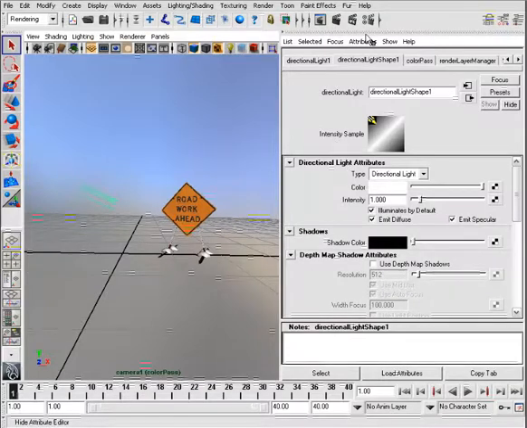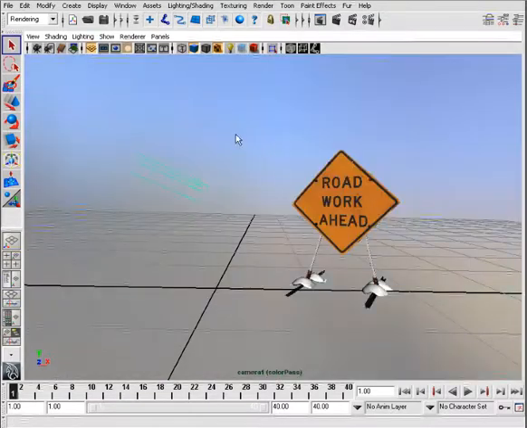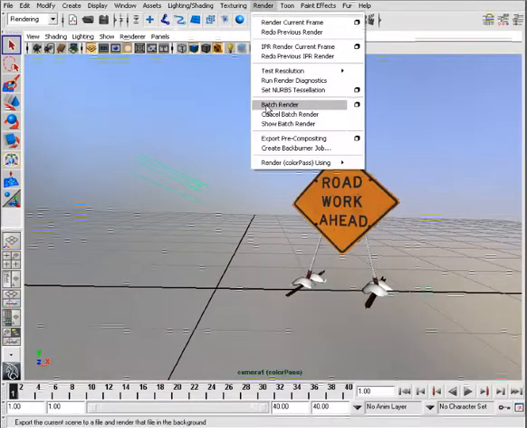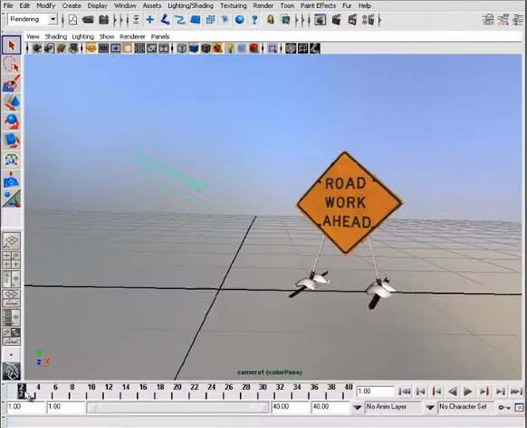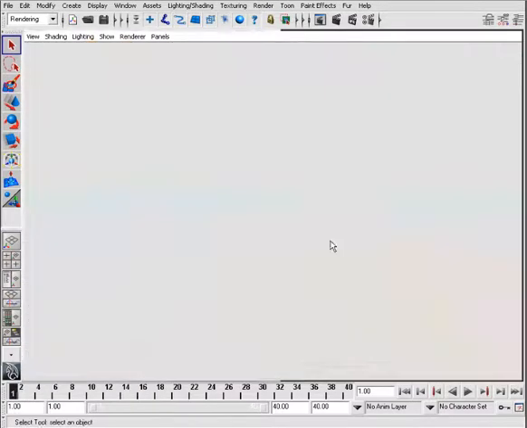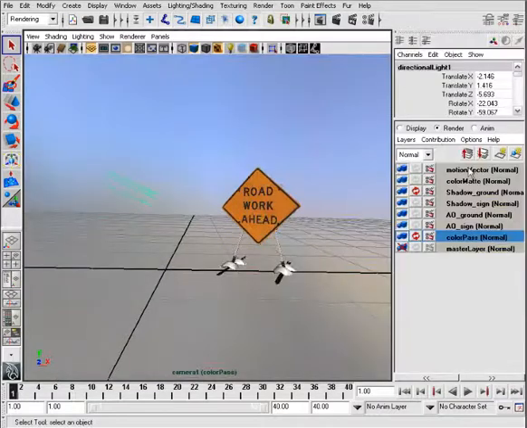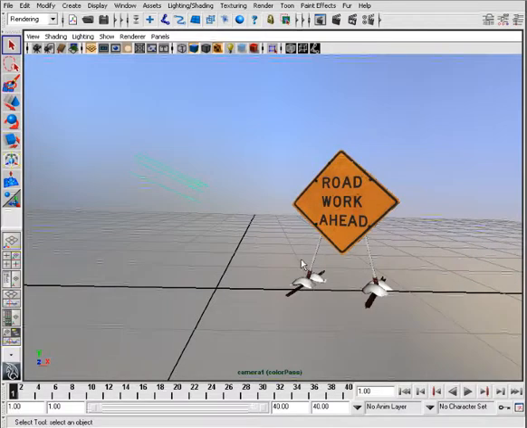Now that we have everything set up and all of our quality settings at the correct setting, we can just go to render and batch render. Depending on your system, this render might take from about 30 minutes to possibly a few hours. On the machine I'm using, it takes about 40 minutes to render this out, so about a minute a frame. And we have to remember that we are rendering out quite a few different layers and passes.